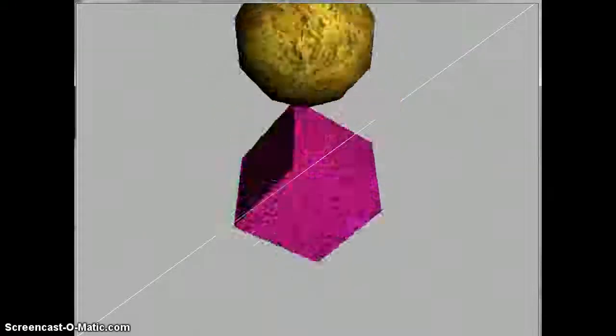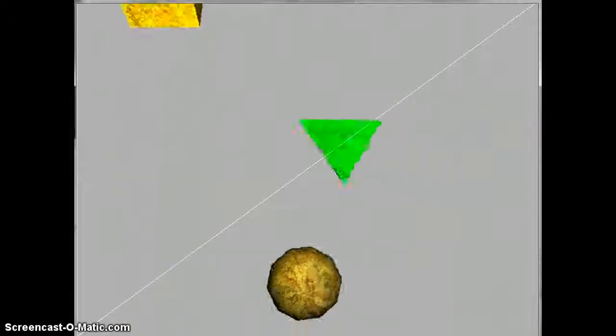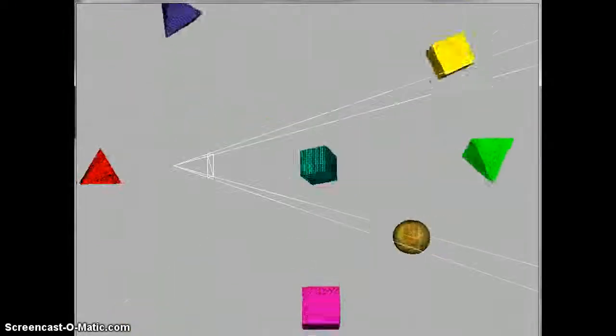There's that blue pyramid, and there's that red one behind us, and then there's probably some nothing for a while here, and this is relatively near where we started.